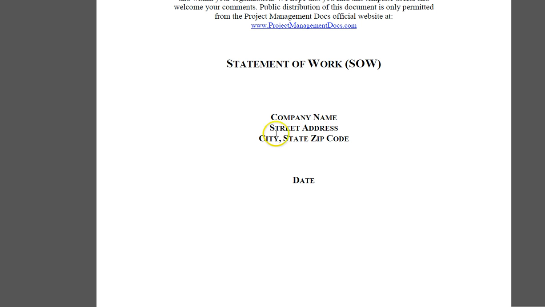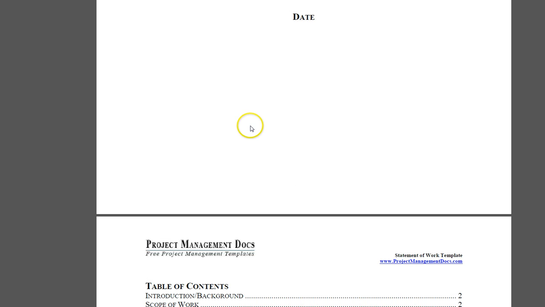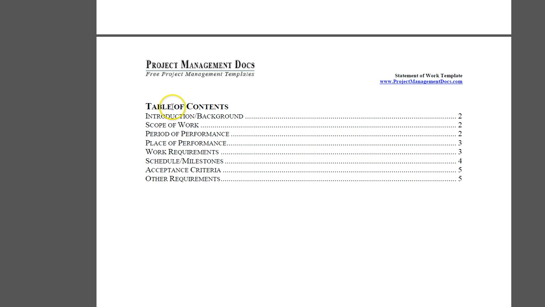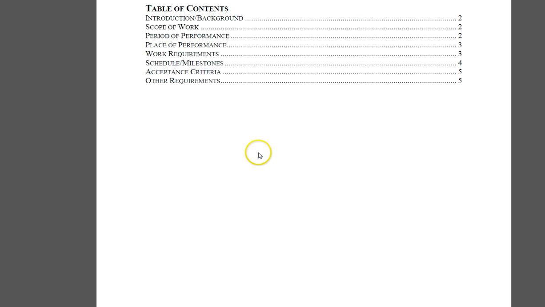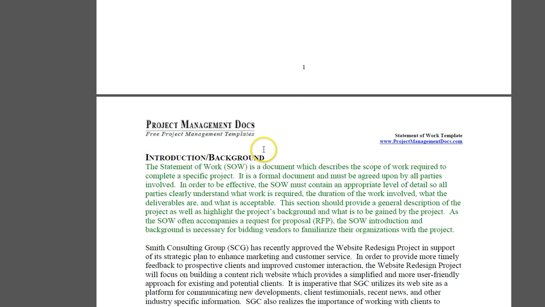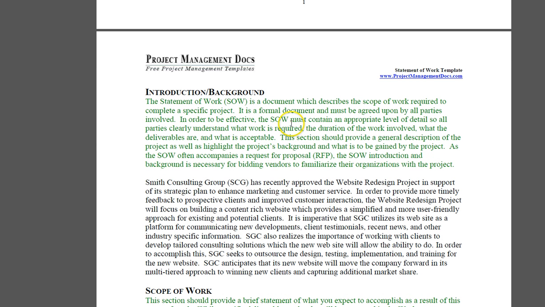So you'll have your company name, your address, the date, and the contents of the statement of work: introduction, scope of the work, period of performance, place of performance, work requirements, schedule milestones, acceptance criteria, other requirements. So all this is included in the statement of work. Now let's go through this really quick because you should be able to download this to your computer and go a lot more in detail.